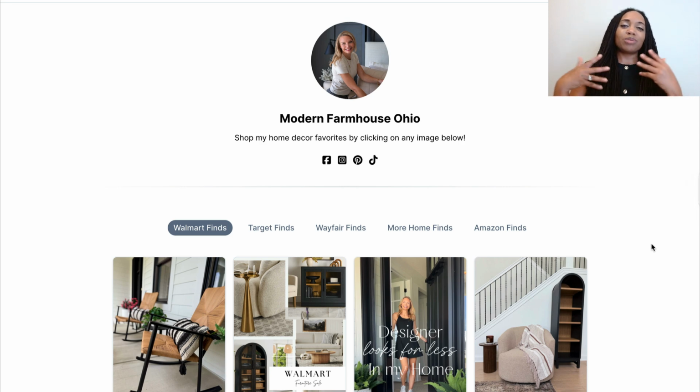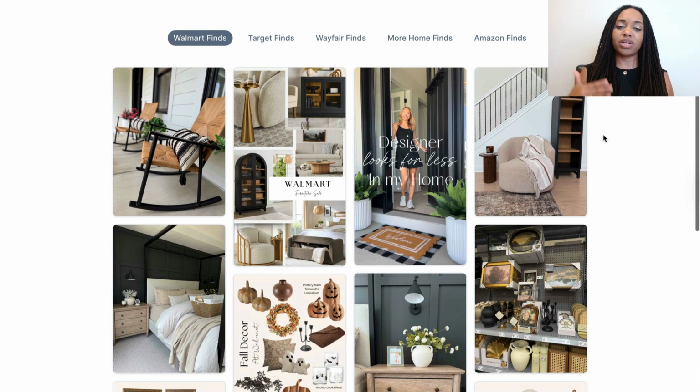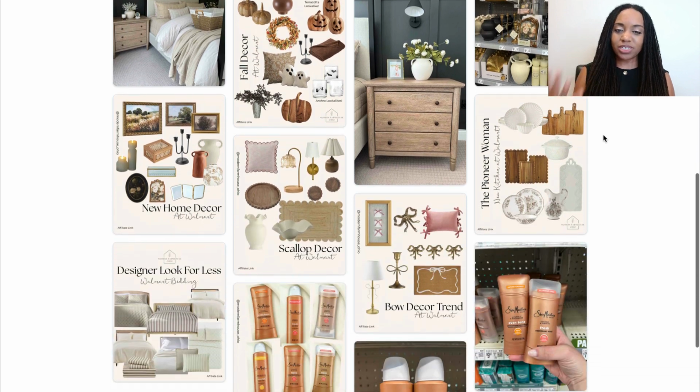Right now, I want you to see the potential because we have a beautifully designed Mavely MyShop created by Audrey Ross of Modern Farmhouse, Ohio. So I want to take you through her MyShop so you can see how this can look for you. I'm going to scroll down, and as you can see, this is beautifully set up.